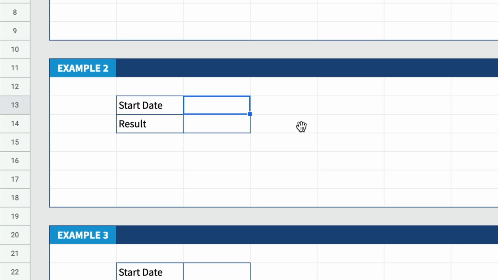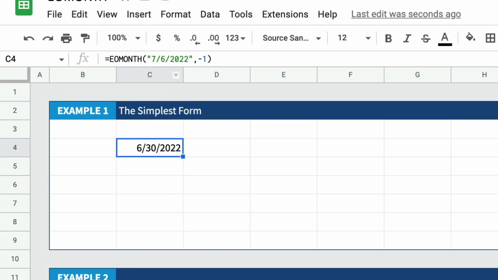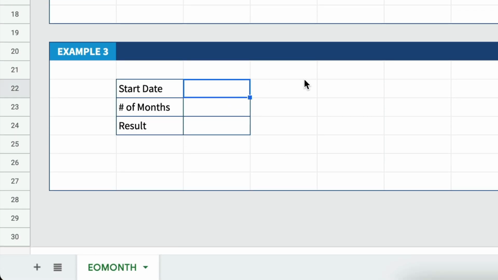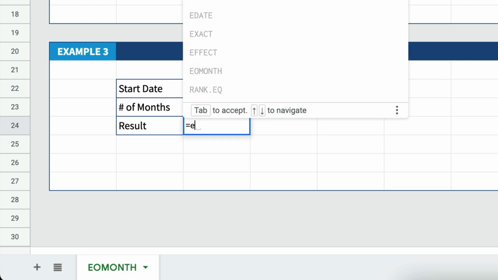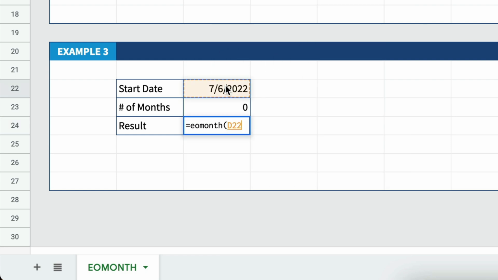In example 2, we could separate out the start date. So again, today's date is July 6th, 2022. So I could put EOMONTH and I could just reference this cell and say 0. So this is probably going to be how you're going to use it if you're using this for payroll purposes or something for the end of the month. You can reference the cell so you don't have to worry about the quotes like we had here. And then you could even put, let's say, 7/6/2022, number of months 0. You could just have the formula running entirely off of cell references.